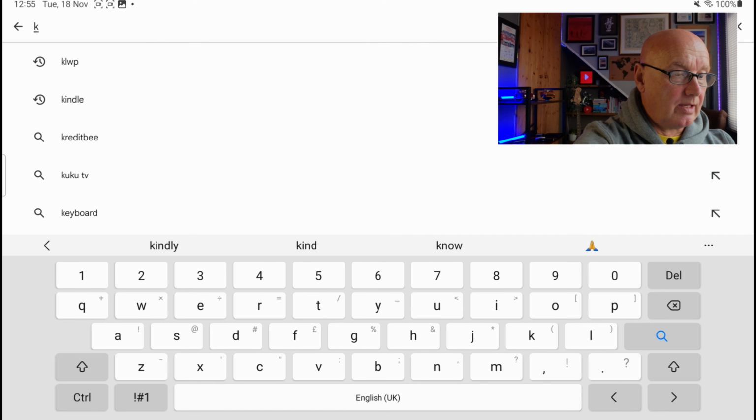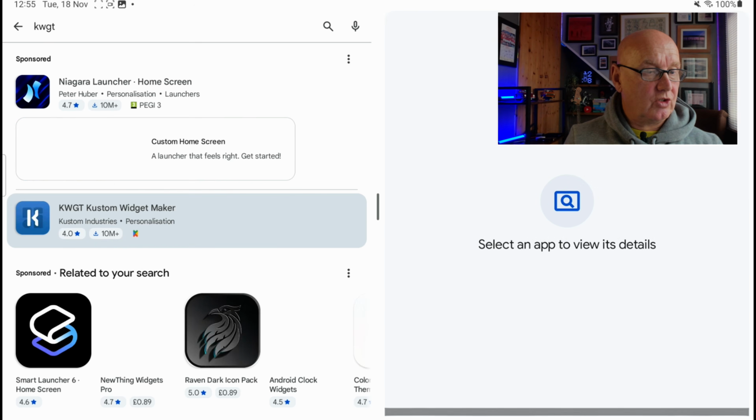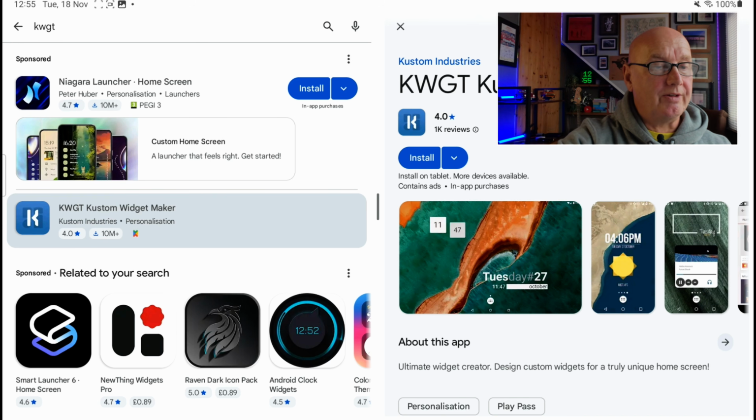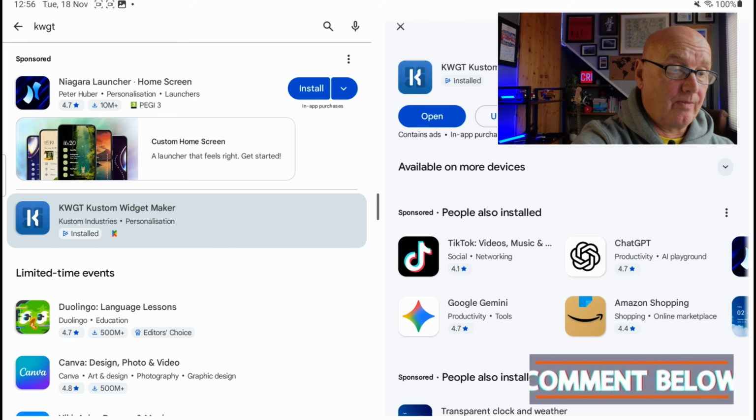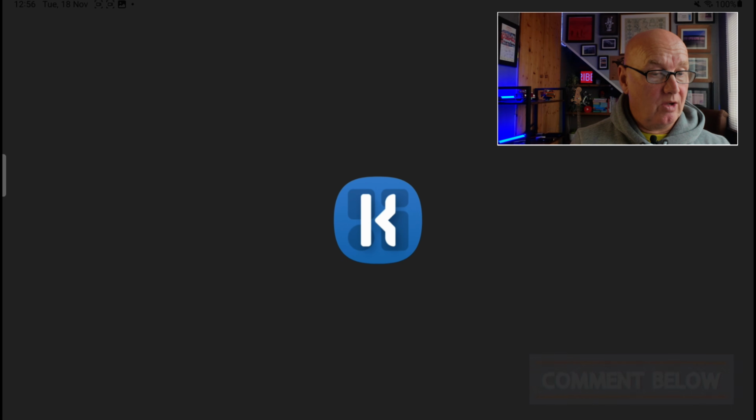If I just search for it, it's KWGT. You see there, it's a custom widget maker, and I'm going to install it and show you a little bit of it. I'm not really going to delve into it, but I'm just going to show you. This is the one I found, and probably loads of others out there, isn't there? So we're going to open that one up. It's probably going to ask for some permissions.